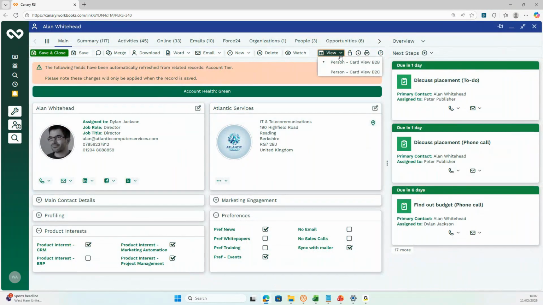If you click the view button in the top right corner, you'll see all the form layouts that have been set up for the person record. In this case, there are 2 form layouts available: person card view B2B and person card view B2C. Because I'm logged in as a system admin, I have access to both layouts and I can easily switch between the 2. Right now I'm viewing the person card view B2B.